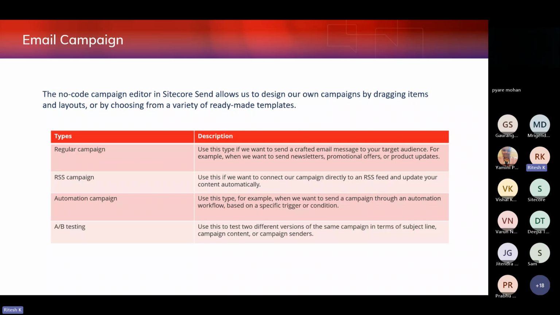An automation campaign is where we define a workflow, and we'll see this in the demo as well. In the workflow, we set the trigger based on specific criteria, for example if somebody gets added into the list, or at 11 o'clock every morning based on a time zone, the email should get triggered. That also gets handled under the automation campaign.